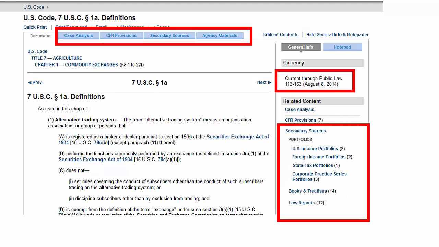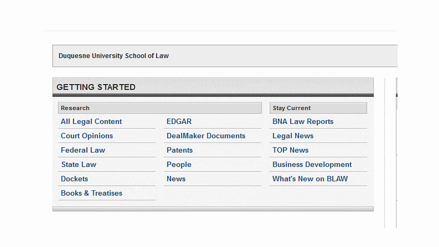If we open Section 1A, we see a number of features. The tabs at the top of the page provide access to relevant materials like case analysis and Code of Federal Regulations provisions. Notice the currency heading at the right of the page, as well as a listing of secondary sources at the bottom right. We can search for secondary sources by selecting All Legal Content from the home page.